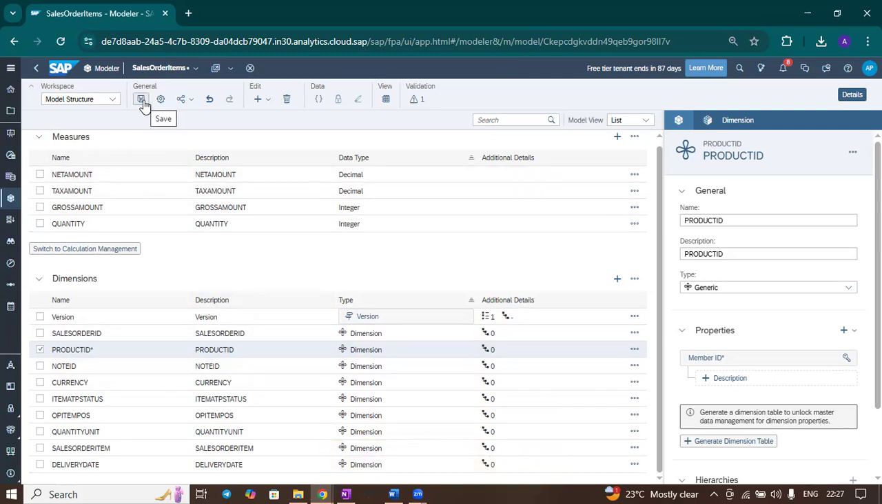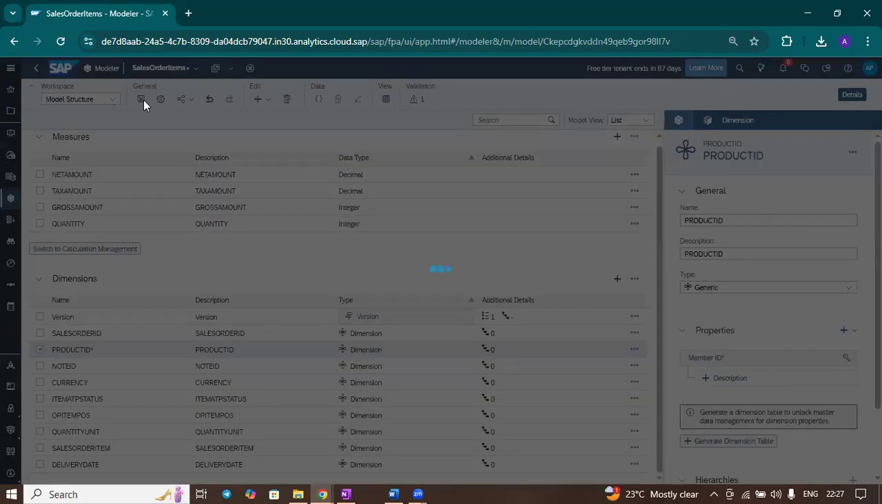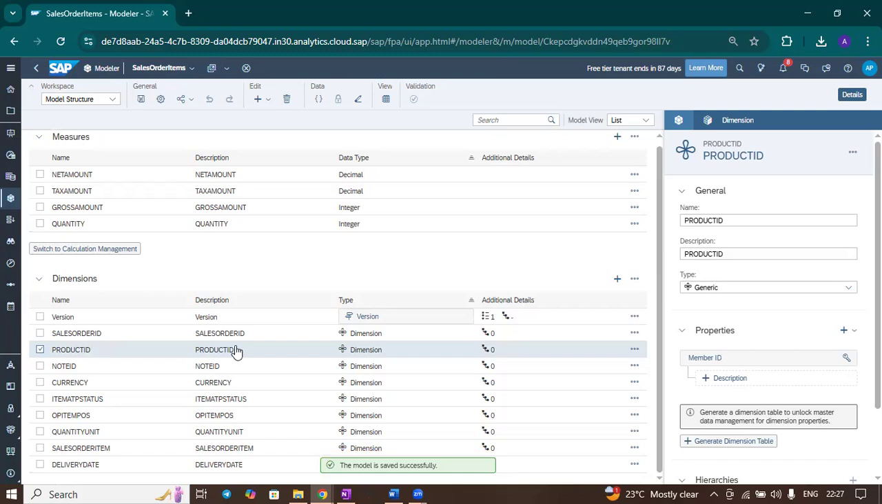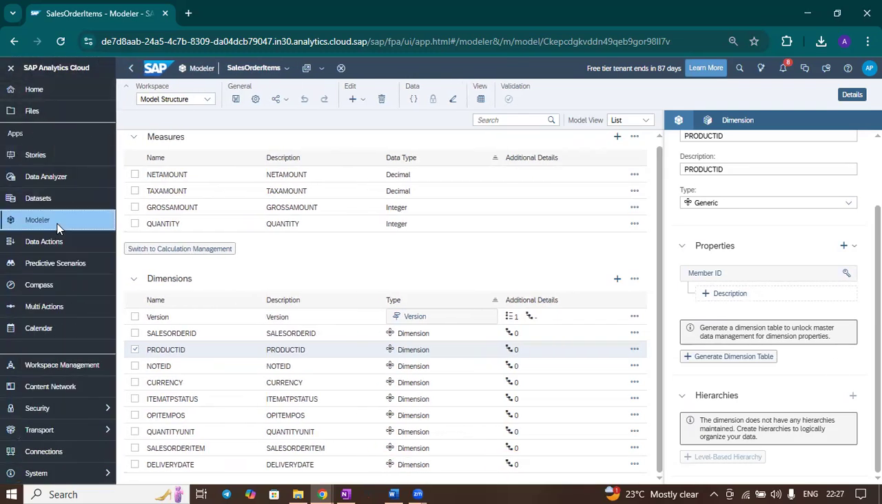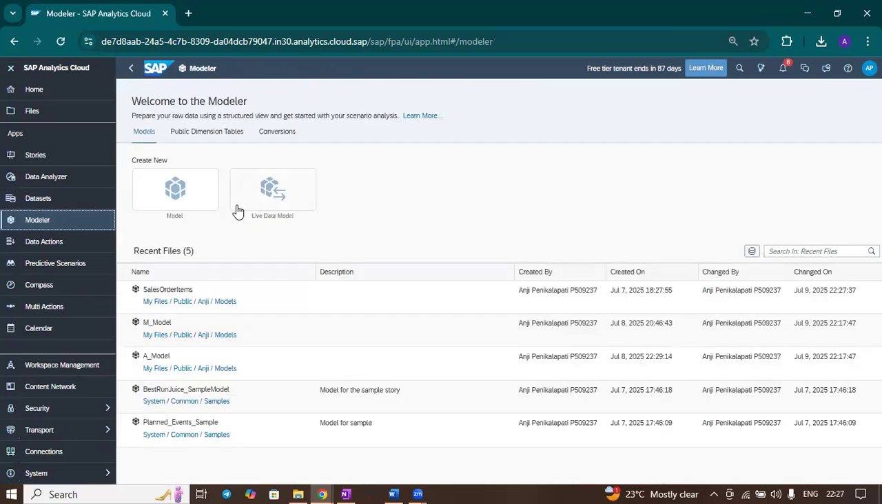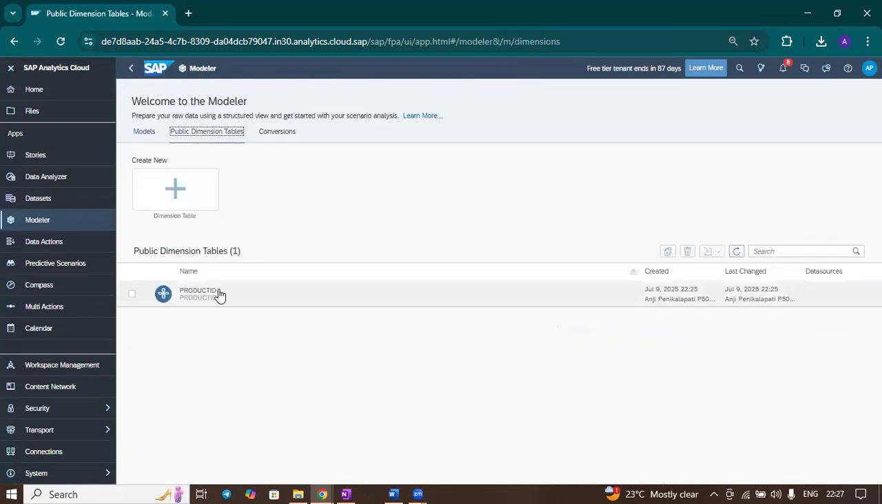Now I will change this. I'll save this. So this is the private dimension, it's how it looks. And if you want, I can go back and show you the public dimension. And it's still there. Okay, this is model independent. We can use this in multiple models.